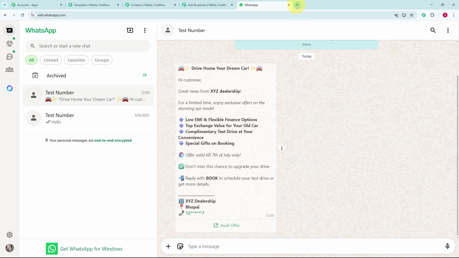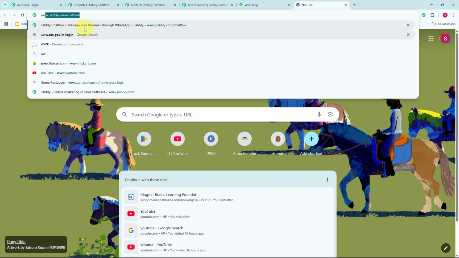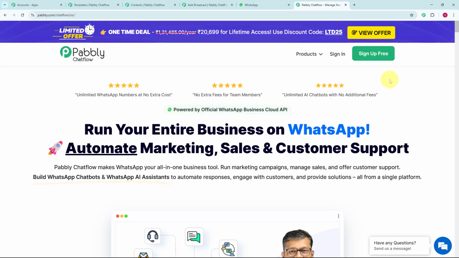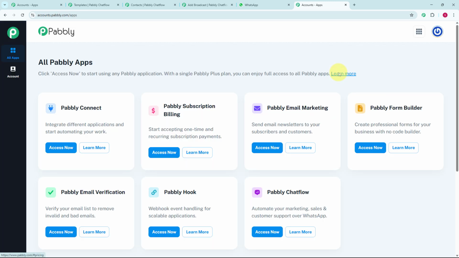For that you just have to type its URL over the new tab, that is www.pabbly.com/chatflow. And once you enter the URL, you will get the landing page of Pabbly, and here you can see we are getting two options, that is sign in and sign up free. If you are a new user you can just click on sign up free, but if you are an existing user you can click on sign in. But as I already have an account on Pabbly, I will just click on sign in.